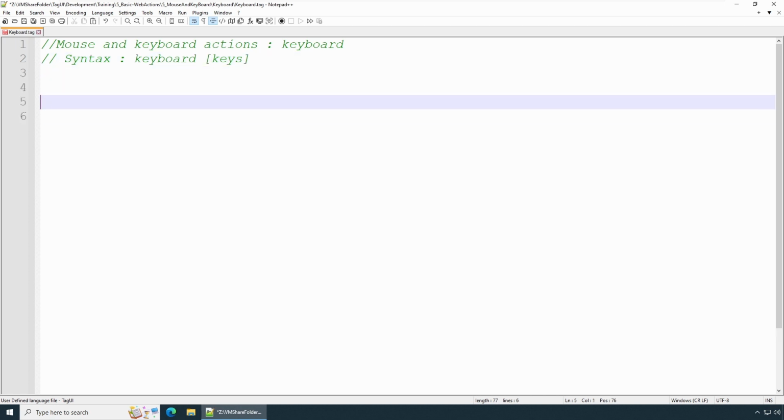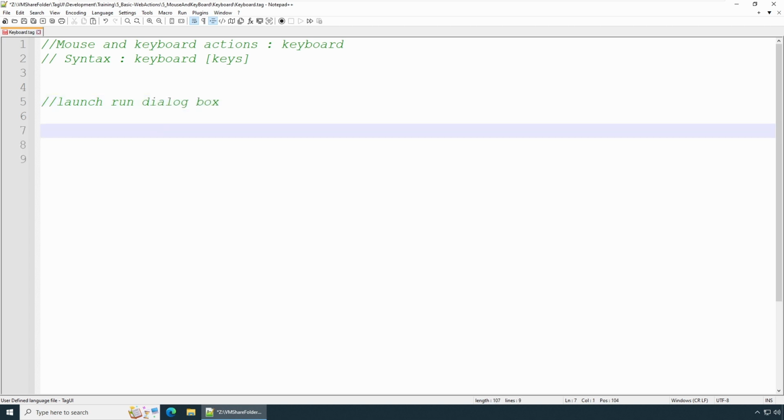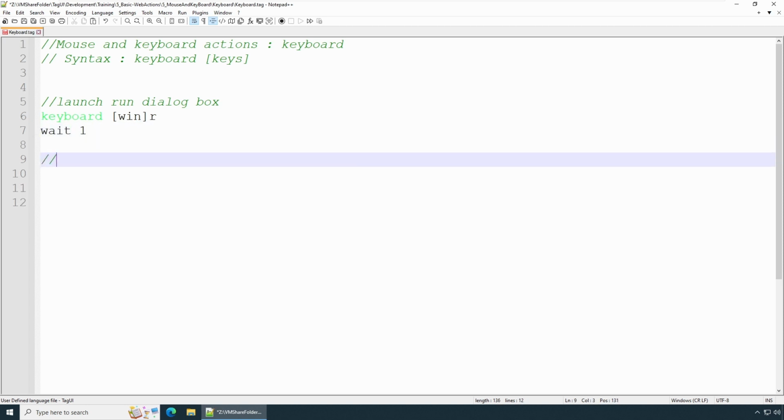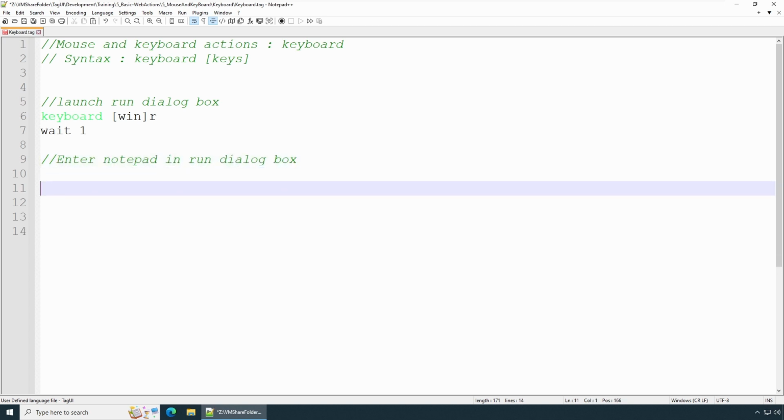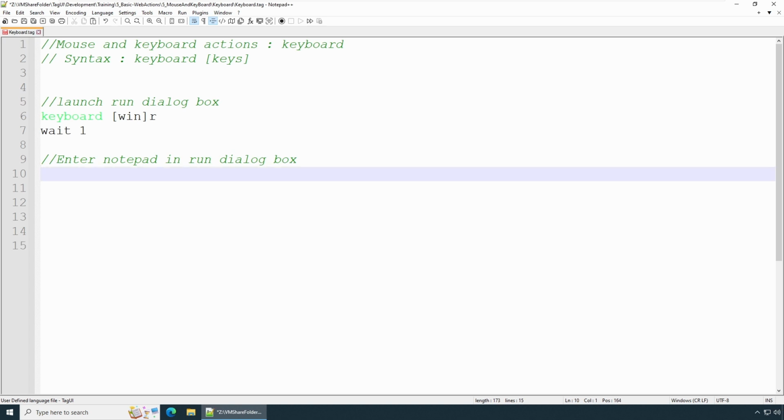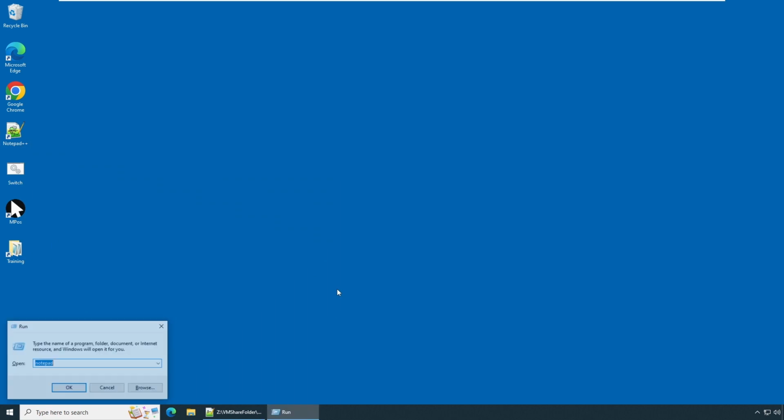Okay, let's get started. To do that, let's launch the run dialog box. To do so, the command is keyboard, and we can say win, which is the win button, and R, which is run. We'll wait for 1 second. Once you do that, we can then enter notepad in the run dialog box. For that we need to basically capture the notepad. Let's go and capture the notepad. Save this first, come back, say Windows R, and we have it here, and let's say Control A and delete.